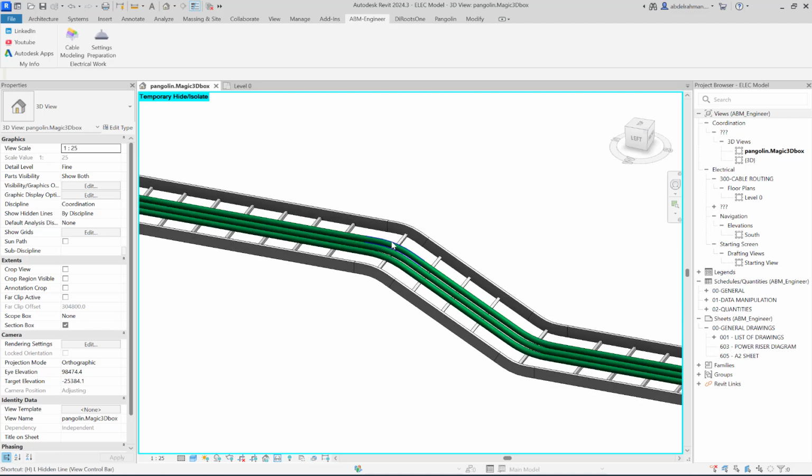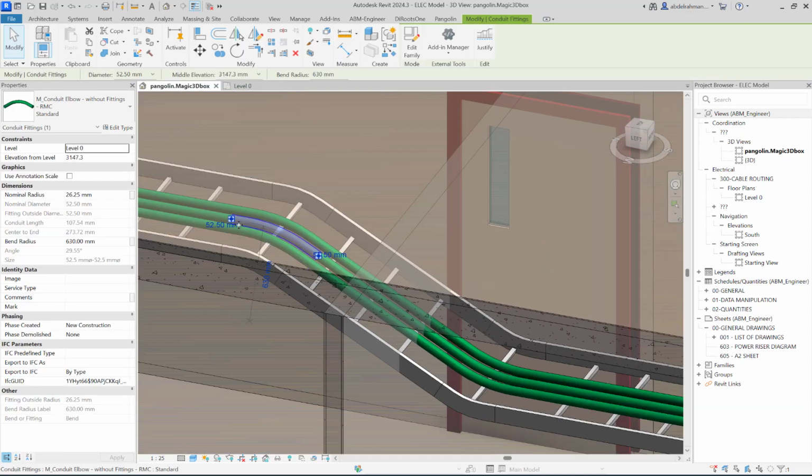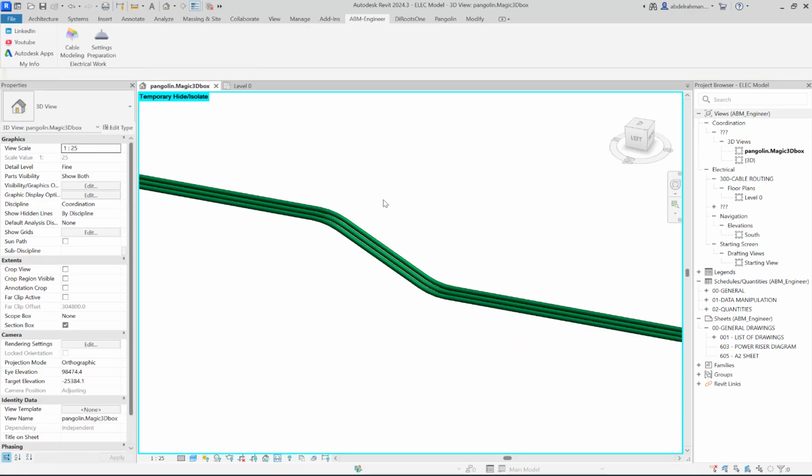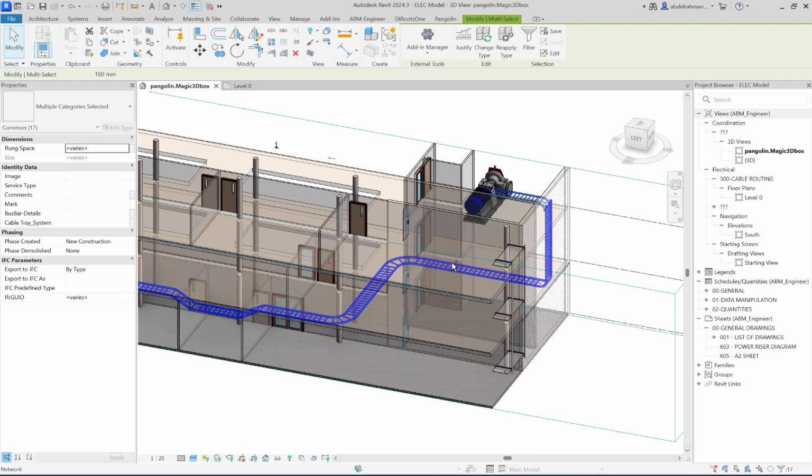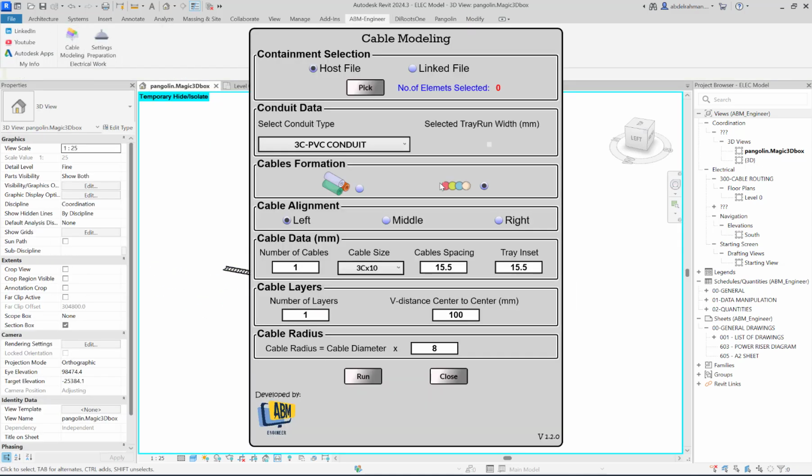Let's delete the old conduits. We don't need them anymore. Just delete all of them. Then highlight the routing again and launch the plugin again. As you can see, the conduit type is now 3 core PVC conduit. All 3 core here. But if you change it to 4 core, these are the settings we adjusted. For instance, for 4 core 185, the diameter was 48.9.